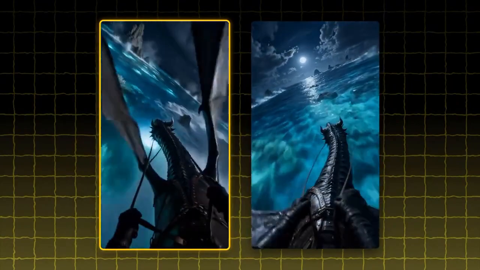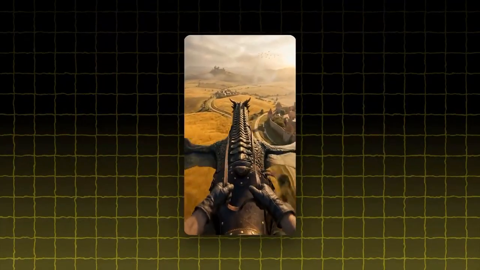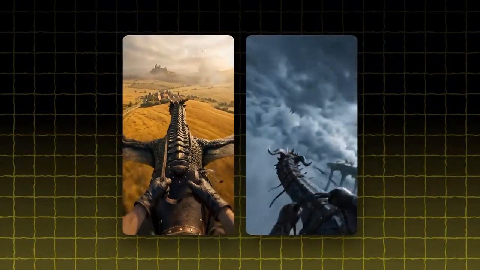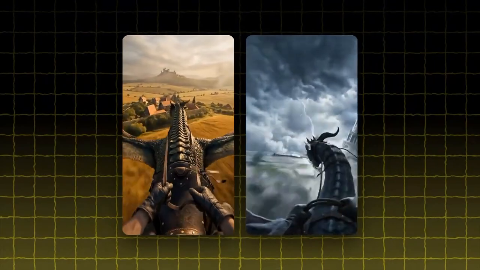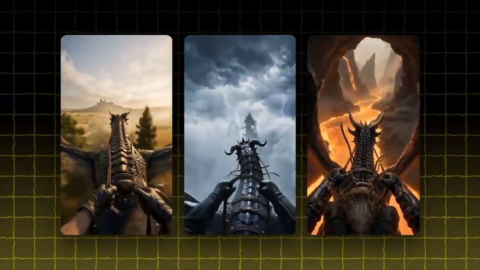I also tested this workflow with several other environments to see how versatile it is. We have a POV of a dragon flying over a medieval village. We also created another scene where the rider flies through a massive storm filled with dark clouds and lightning strikes. And finally, we have a dragon soaring through a volcanic lava gorge.